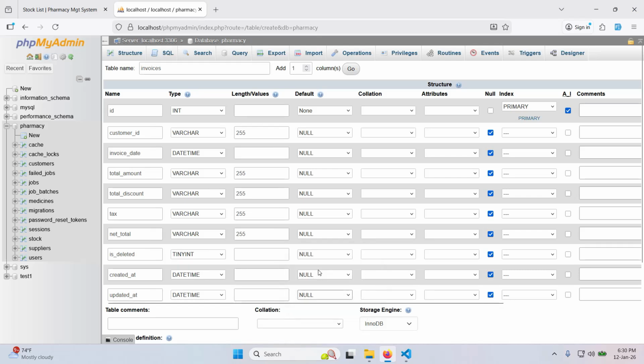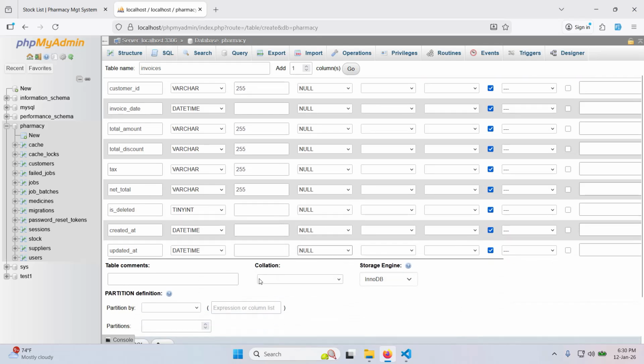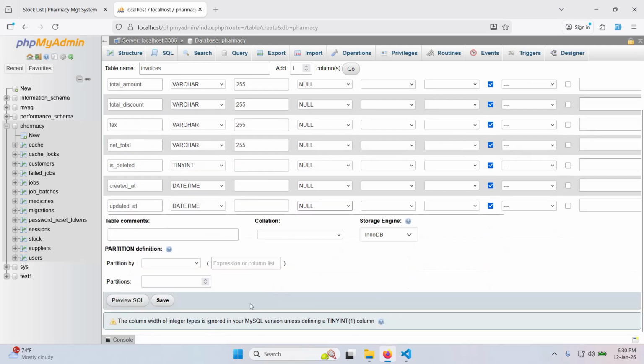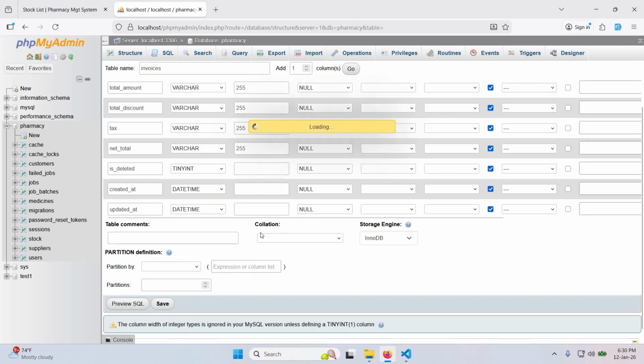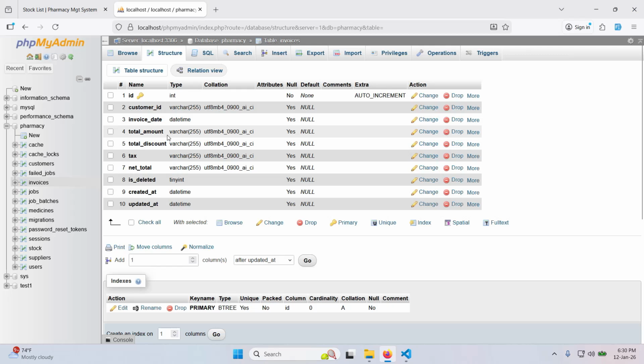Okay, so when you are done with this one, you realize that everything is okay. Then we hit save. Okay, so we have our table invoices ready. So you can see we have how many fields? 10 fields. Okay, so this one is what we are now going to implement into our controllers and model.